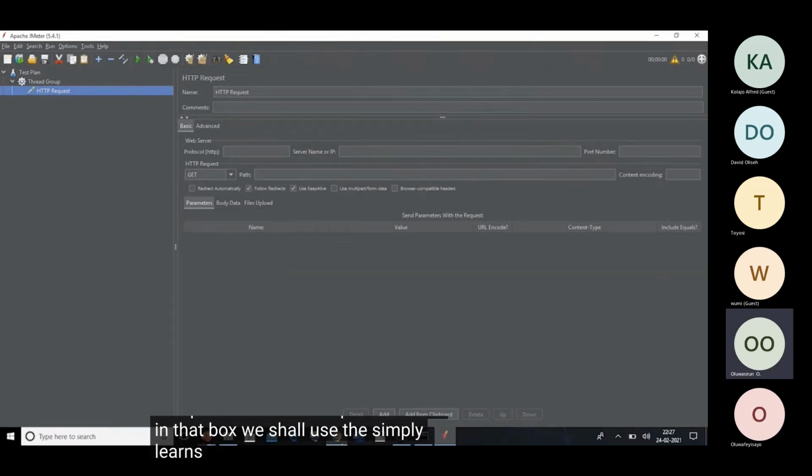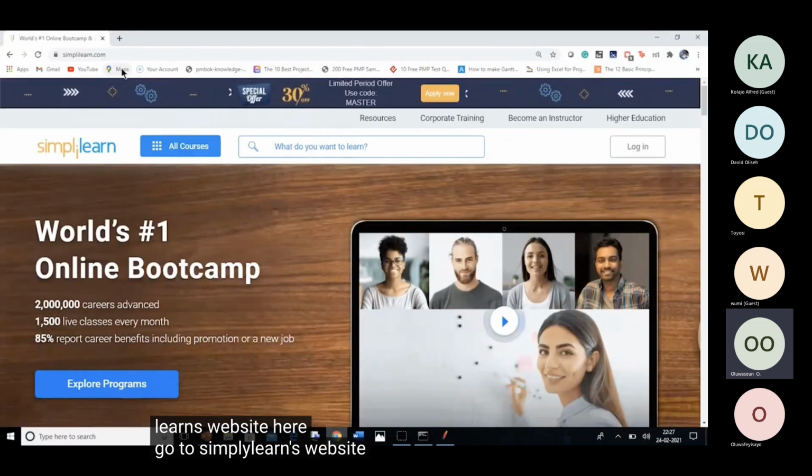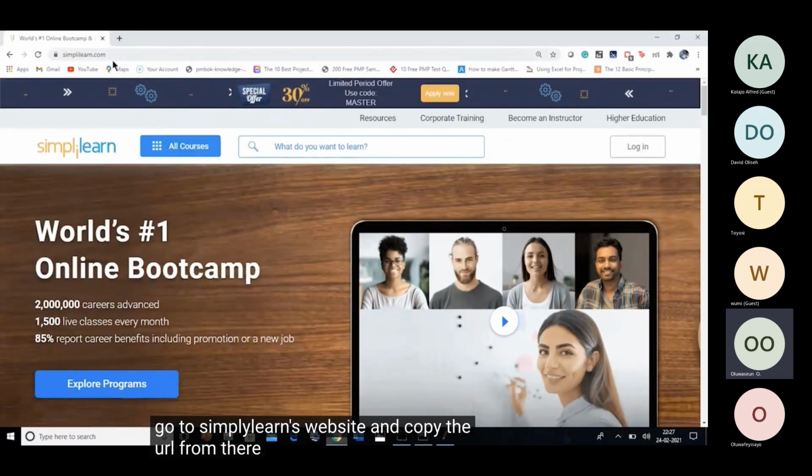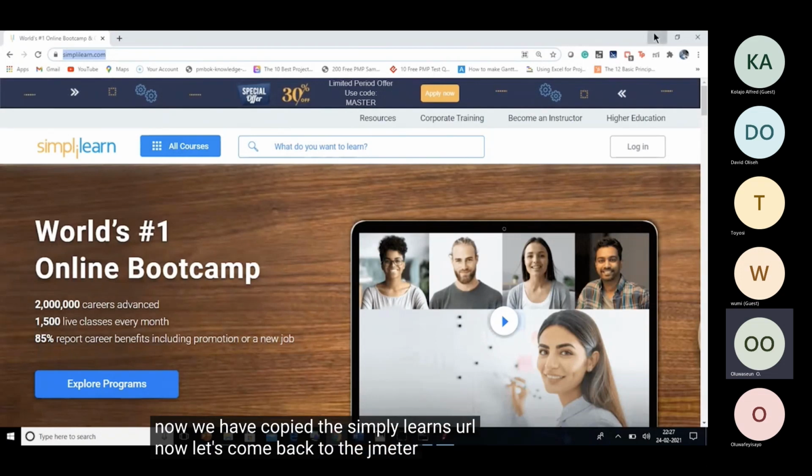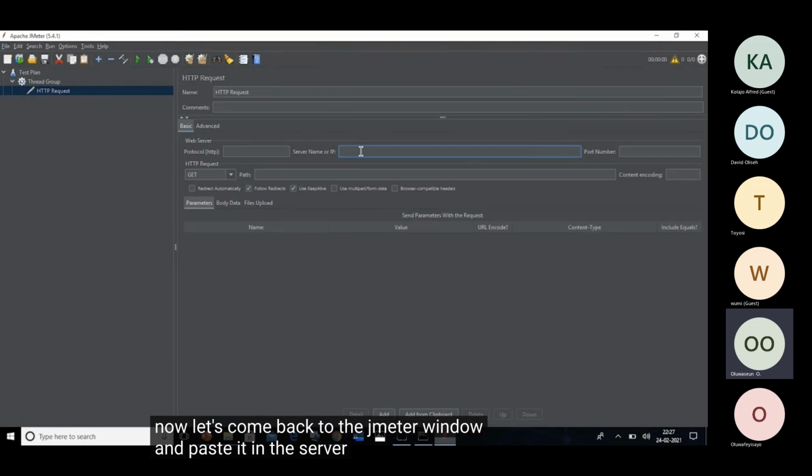We shall use the Simplilearn website here. Go to Simplilearn's website and copy the URL from there. Now we have copied the Simplilearn URL. Now let's come back to the JMeter window and paste it in the server name box.